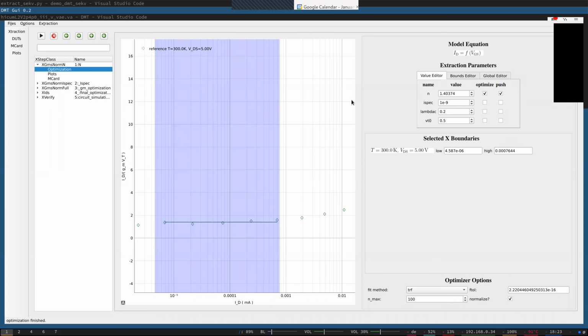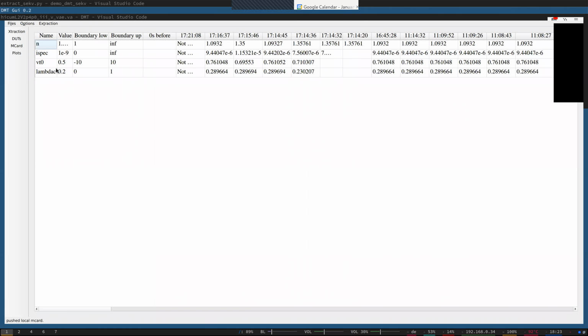So we have optimized this now. We like the value, so we select push, and then we press push here. Now the value we have optimized is in the global model card here.